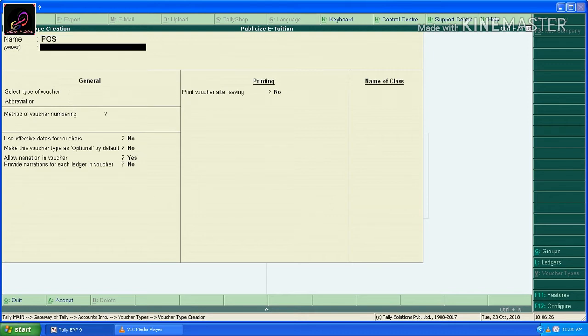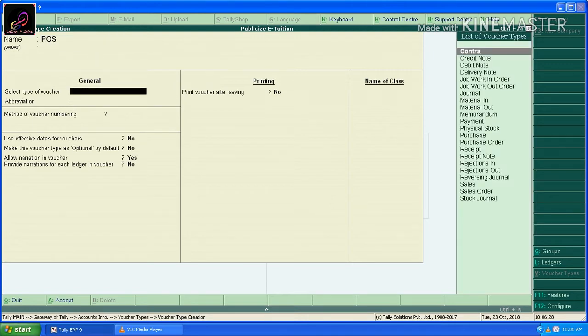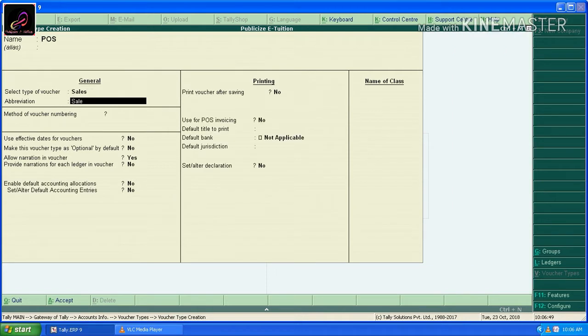And we have to select the type of voucher, that is the mother voucher type. If we look at the abbreviation of POS, that is point of sale. Here "sale" is existing, that's why we have understood that the mode of transaction is sale in case of POS. So select Sales. Abbreviation has come automatically by default. Method of voucher numbering, we are taking automatic.